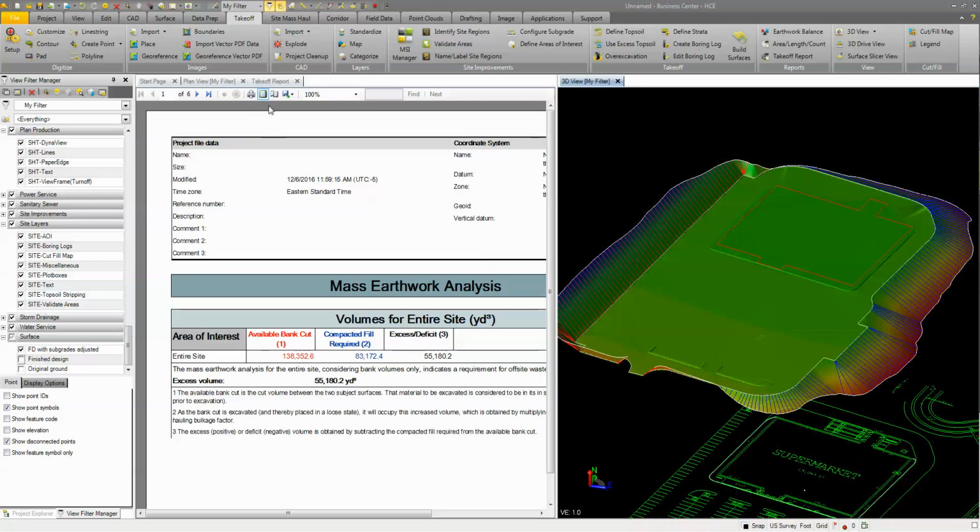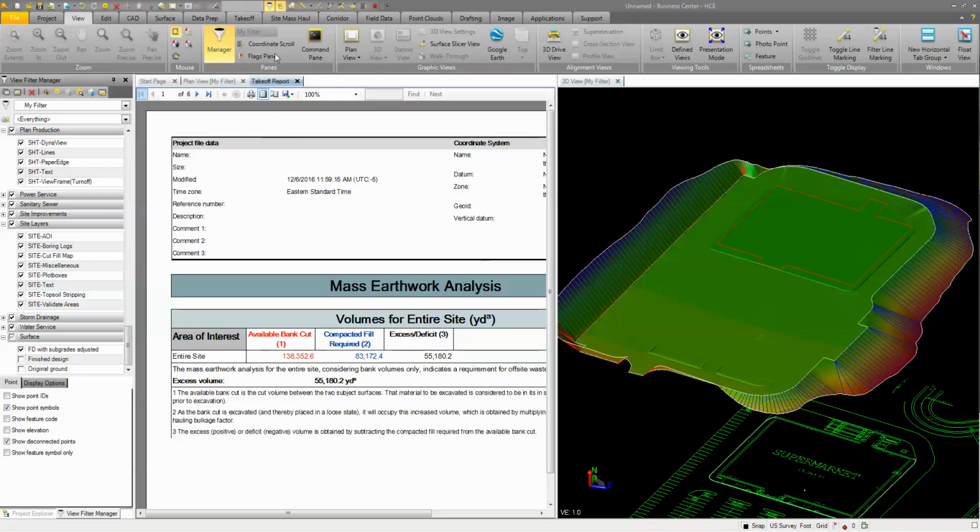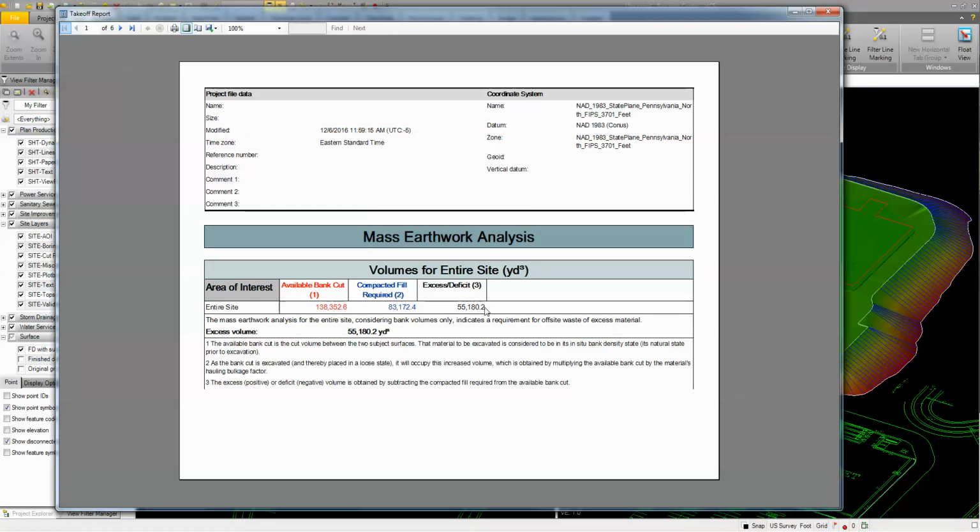So we've got our report. So I'm going to go to view and I'm going to float this view. So you can see here that we've got a cut of 138,000 cubic yards. We need about 83 cubic yards of fill, and therefore we have a deficit of 55,000 cubic yards of material. That's excess volume that we're cutting that we either have to remove from the site and haul off or do something with. So by adjusting our surface, maybe we can balance this out where we don't have to haul away as much material.